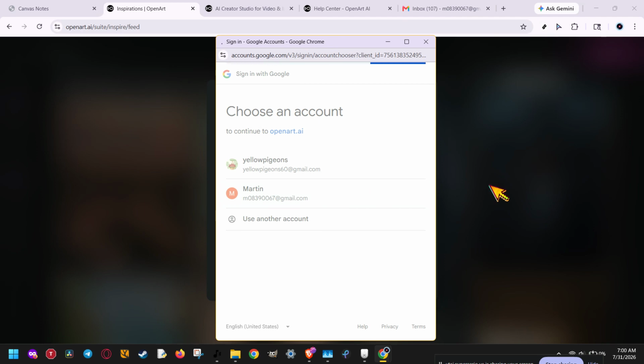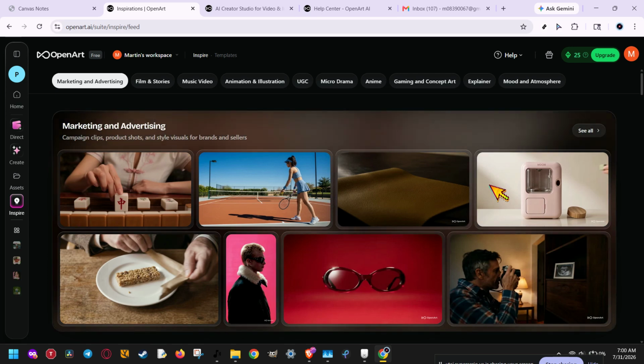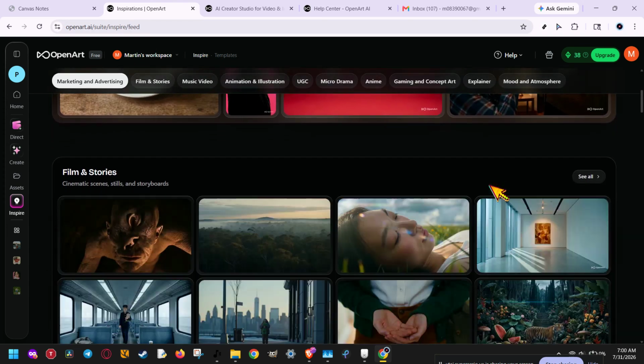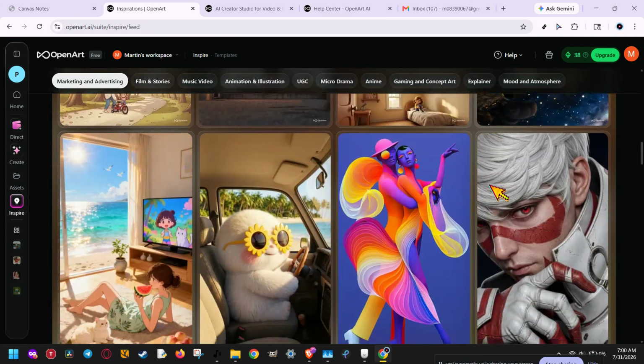When you click login or sign up, you'll see a few sign-in options. For the fastest setup, choose Google or Discord. Both of these are one-click style entries, which means you can get into your account much faster than manually creating a brand new login. Just select the account you want to use, follow the authorization prompt, and complete the sign-in. Once you're in, OpenArt will automatically apply your free trial credits to the account.